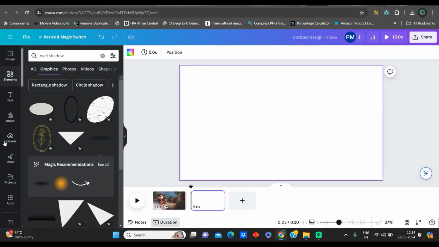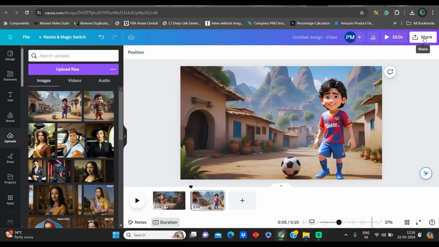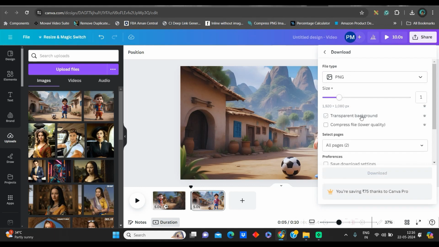I will go to this plus button. I will take that image which is ready. Now I will select it. Now I will go to this share button, download button. And from here, we will select PNG.